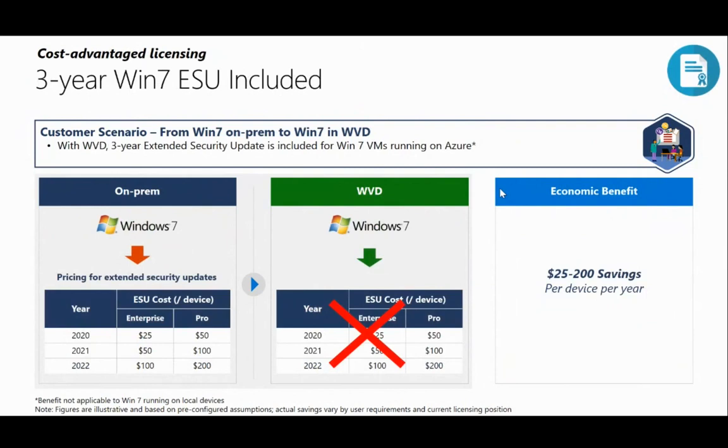Okay, and this is the cost advantage for Windows 7. So if any of your clients are interested in using Windows 7, they need to pay for the security updates, whereas if they go to cloud, they won't be paying anything.